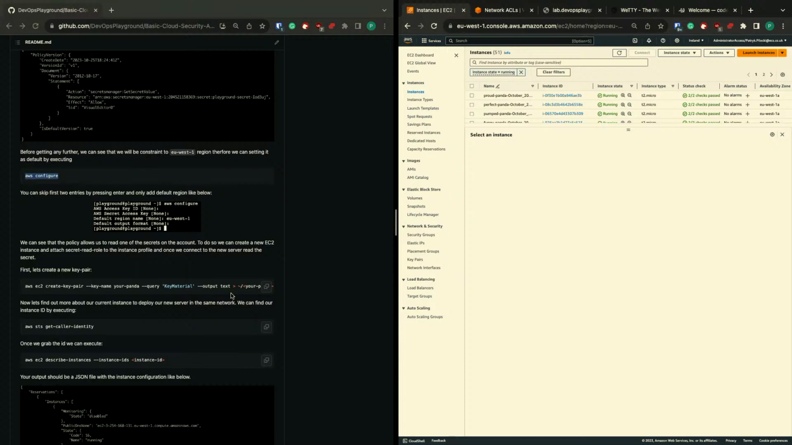We got our default region configured, and we got a role we can assign to the newly created resource.